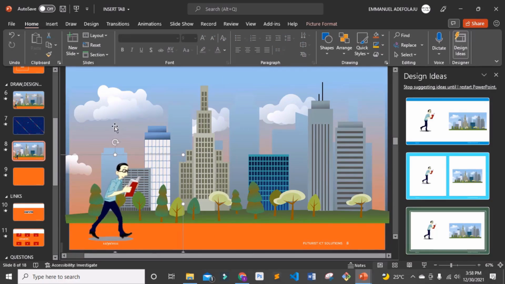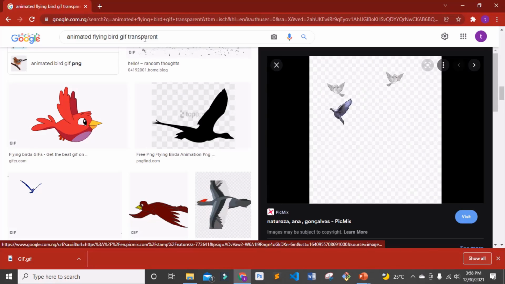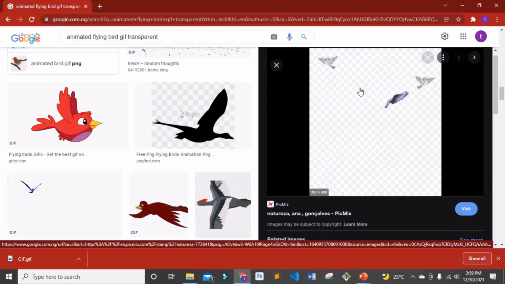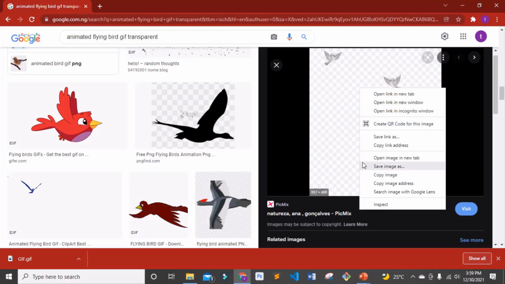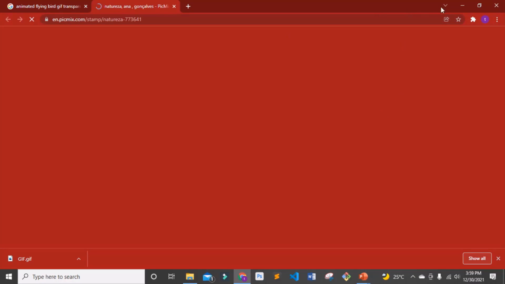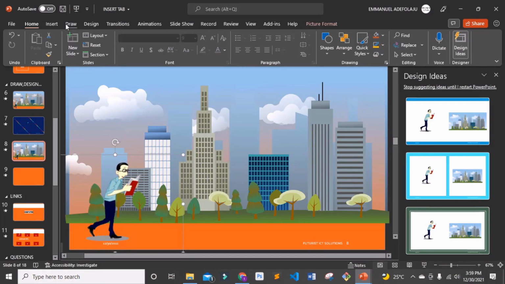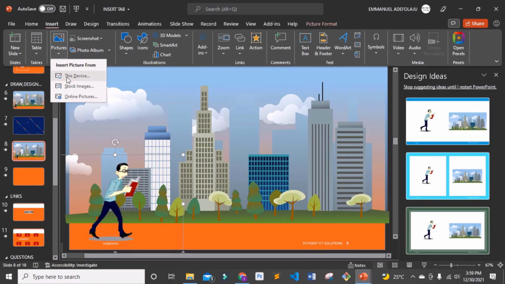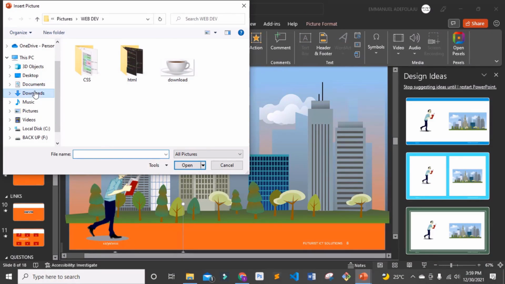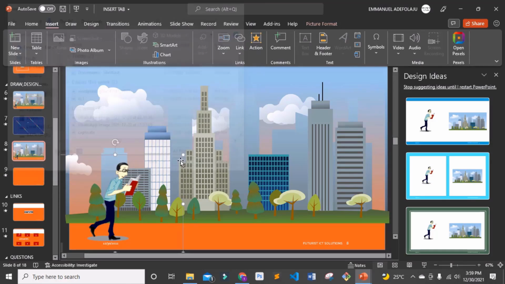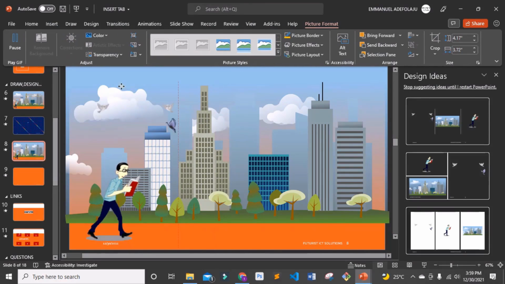Now the other thing I want to bring in is birds. You can go to Google and type animated flying bird GIF transparent. Basically I don't want it with a background, that's the essence of putting transparent. You're going to see so many examples, but I'm going to select this one. Just right click and click Save As to download it to your system. I already have it downloaded. So I will go to my insert, go to my pictures and this device, go to my downloads. This is it. So I'm going to bring it in, and I have the birds here.